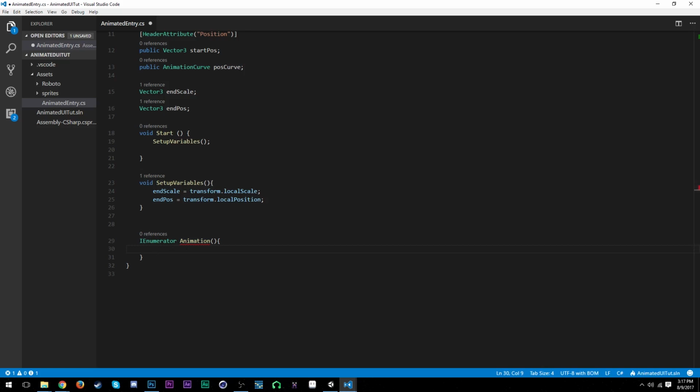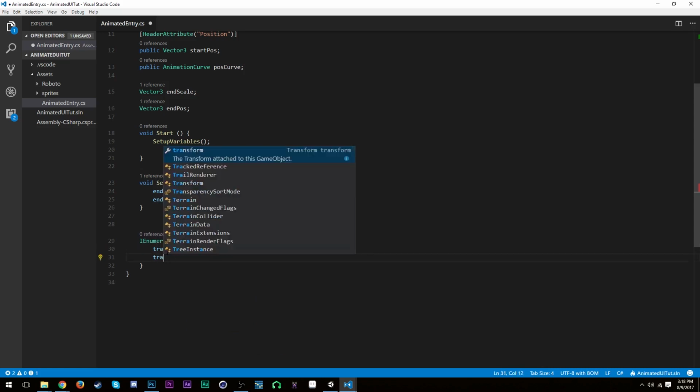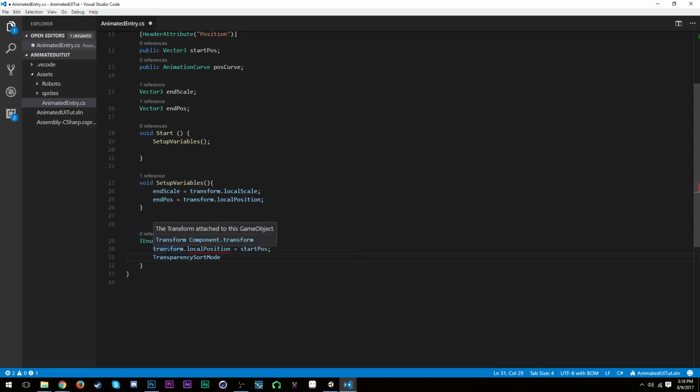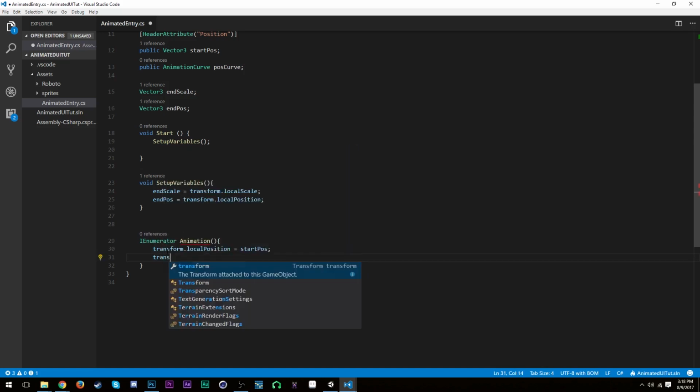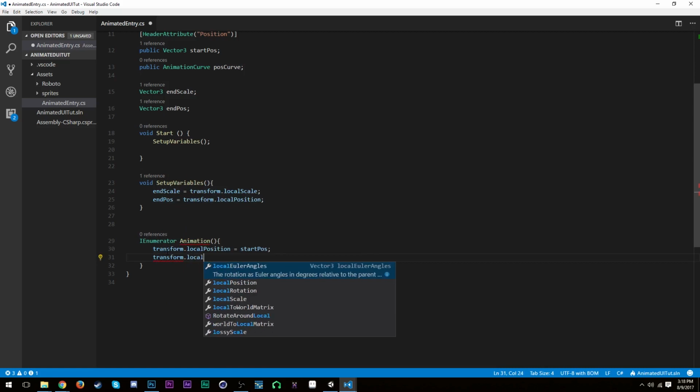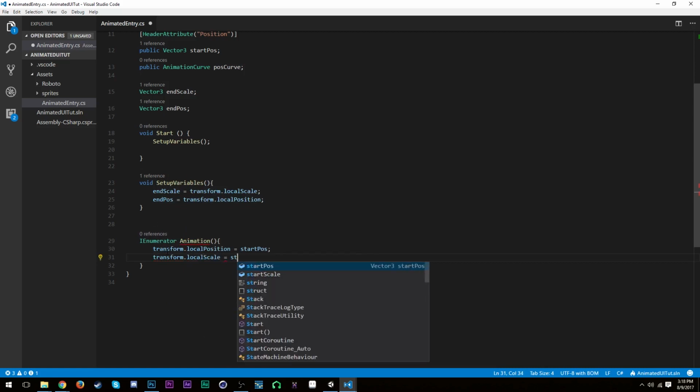So the first thing we want to do for our enumerator is we're going to make sure that it's in the right position when it starts. So that way, if it for some reason gets called more than once in a row, it'll just warp back to where it's supposed to start from the animation. So we're going to do transform.localPosition equals startPosition, and transform.localScale equals startScale.